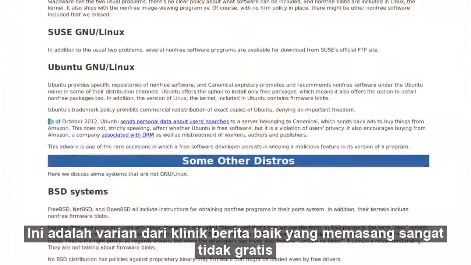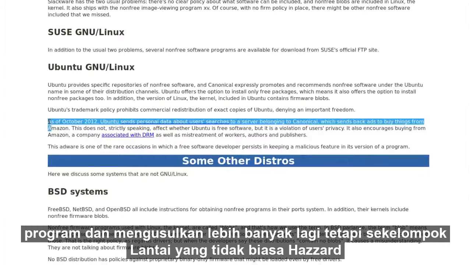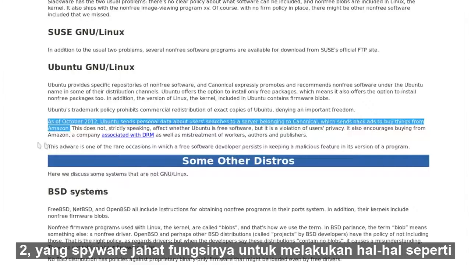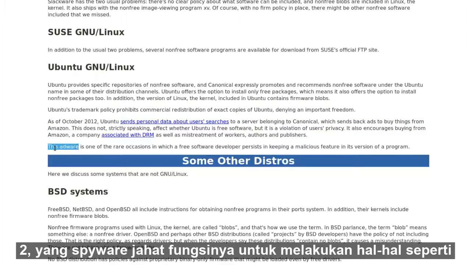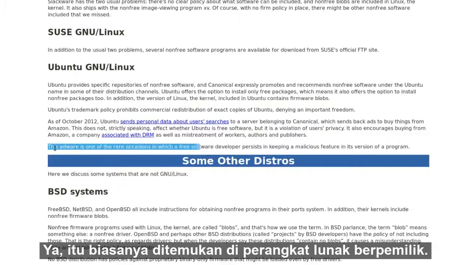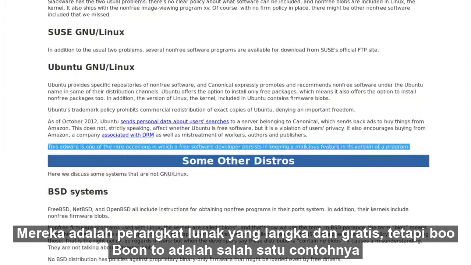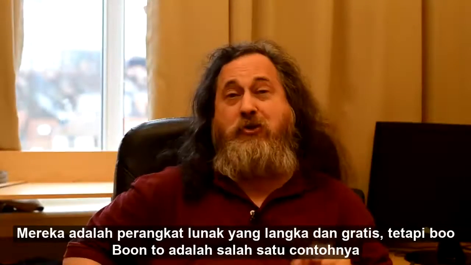Ubuntu is one of them. It's a variant of GNU/Linux that installs various non-free programs and proposes even more. But Ubuntu has an unusual flaw too, which is its spyware. Malicious functionalities to do things like spy on the user. Well, those are typically found in proprietary software. They're rare in free software, but Ubuntu is one example.